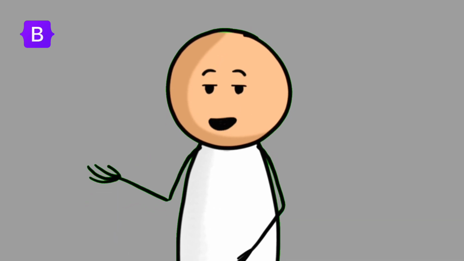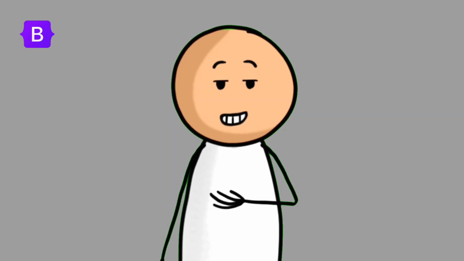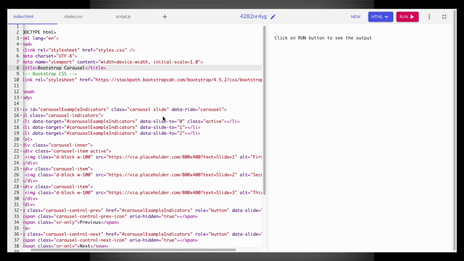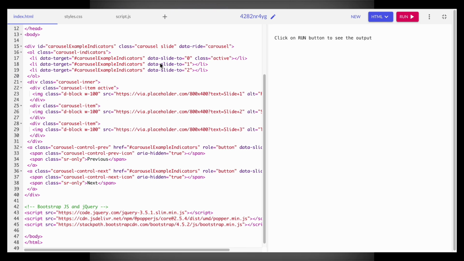In this video, we'll walk through the process of building a sleek image slider using Bootstrap, HTML, and CSS. First, we have our HTML structure. We're using the Bootstrap Carousel component, which includes a container for the slides and navigation controls.